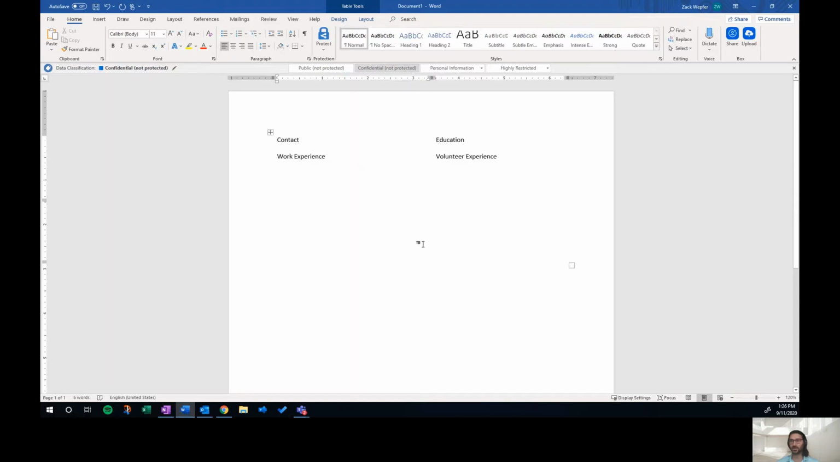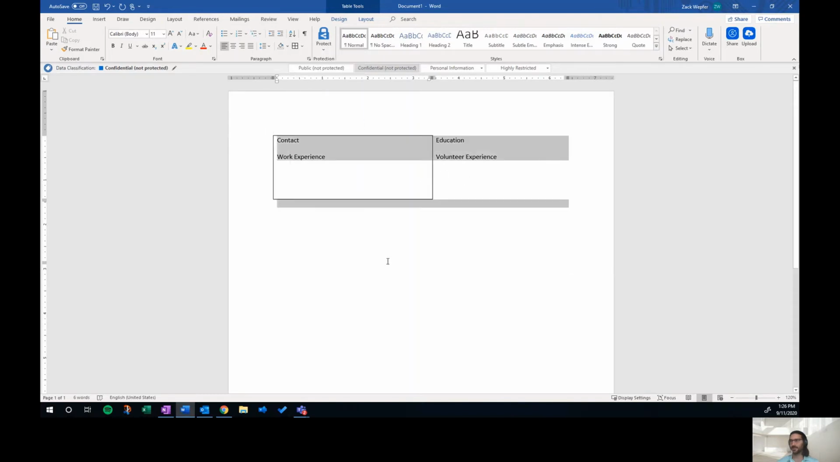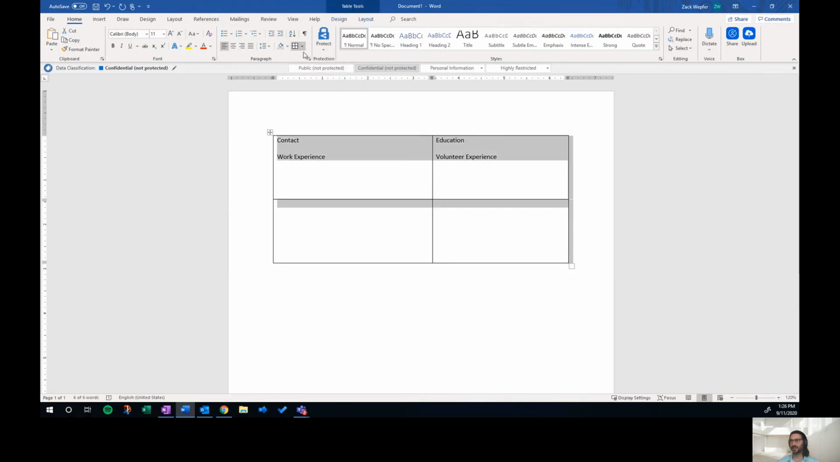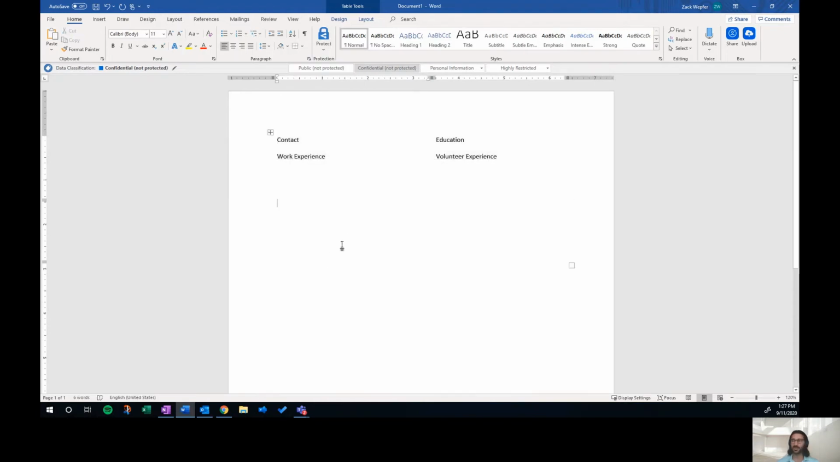Now there's an even faster way of doing that. All I have to do is click in the box, and up here, there's a little drop down, and you can see we can add all sorts of different borders. So if I wanted to do all borders, and it looks like I probably need to highlight, but we could do here, all borders, and again here, no borders. So that's another quick way of doing it.